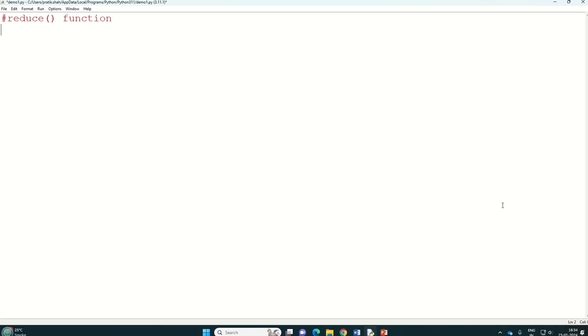Okay, and the second thing which you all have to remember is that in map function, lambda function, or filter function, we have never used any import statement, but to use reduce function we need to import the functools module. The name of the module is functools. I'm writing in the first line: from functools import reduce. So that is the first line that you have to write, that from functools you have to import reduce.